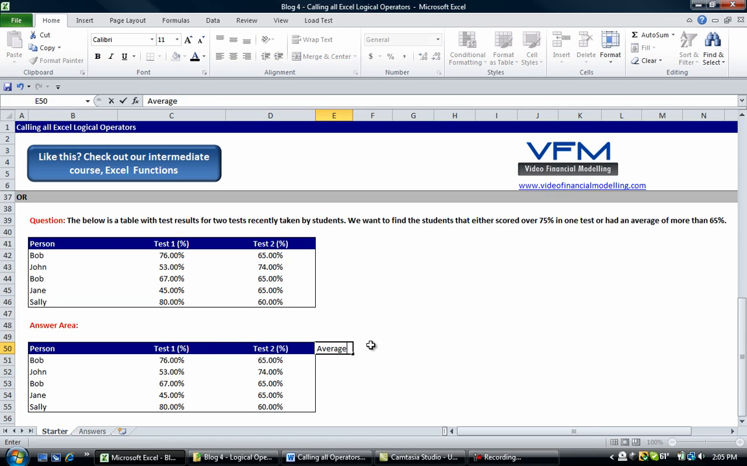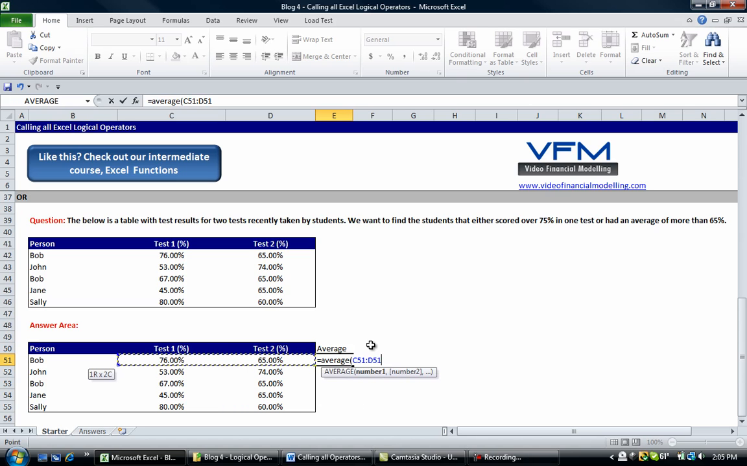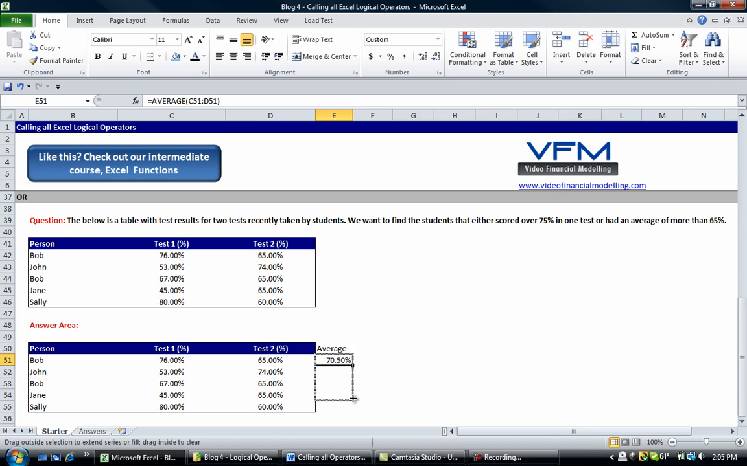And I'm just going to do an average first. So I'm going to find the average of these two test scores. So all we type in is equals average, open bracket, and select those two. Okay, enter. Now we're going to copy this formula down. So grab the bottom right hand corner and let's copy that down. Okay, so the next column, let's put criteria met, yes, no.